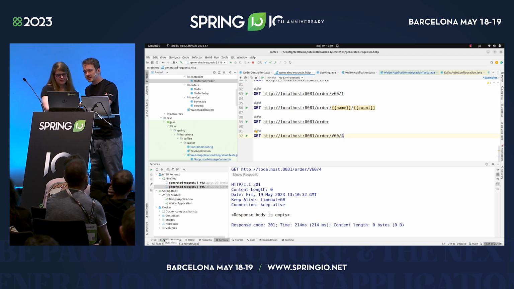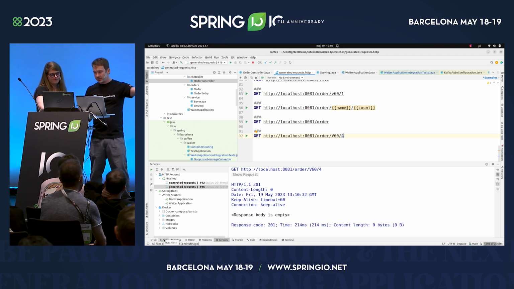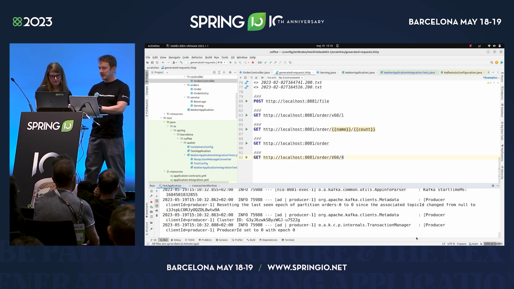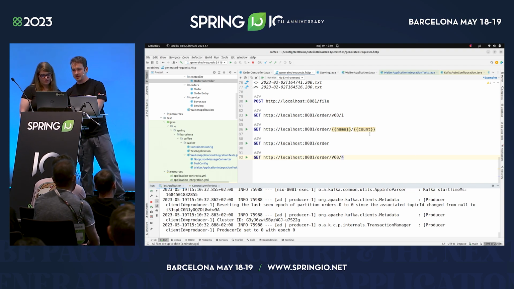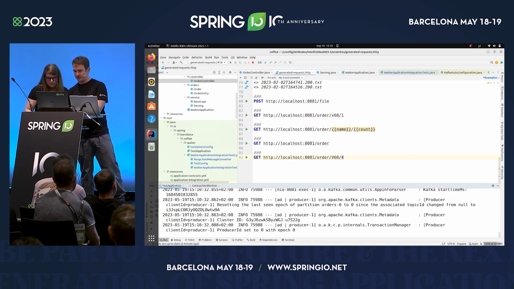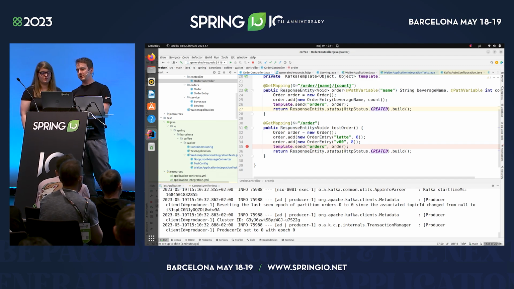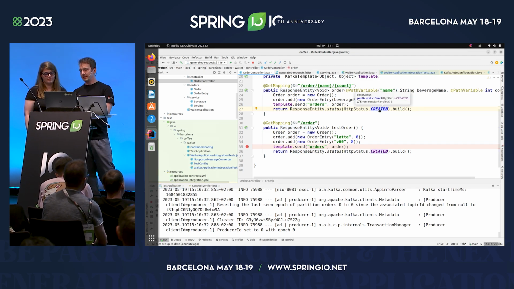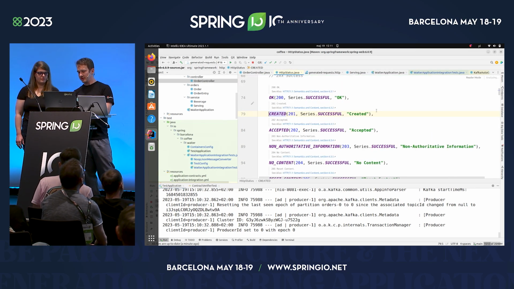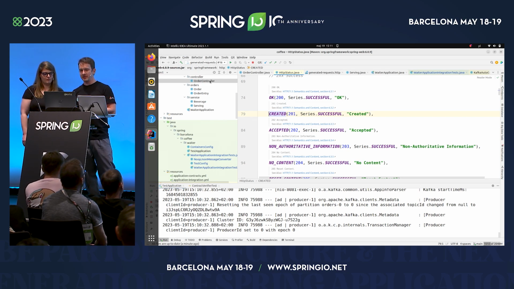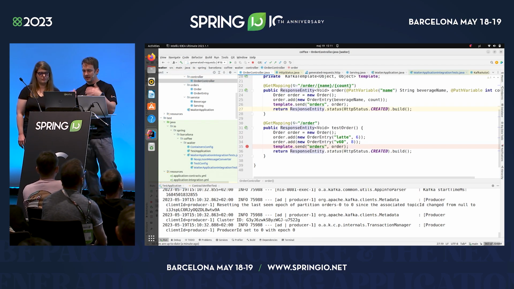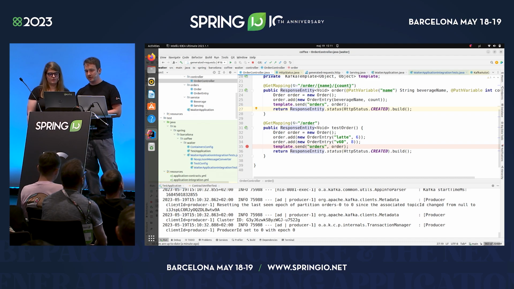So, but it works. So the request goes into the application. The application correctly sends the messages to Kafka, and then returns 201 for us. Is this 201? Yes. Yeah. With 201, that the order was created, and then it continues to operate and work normally.